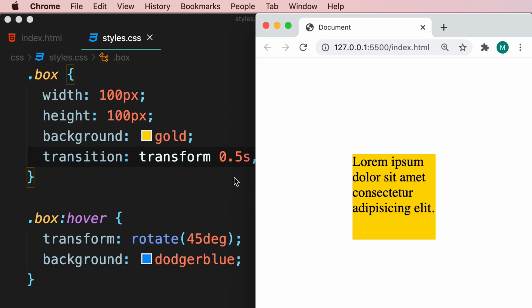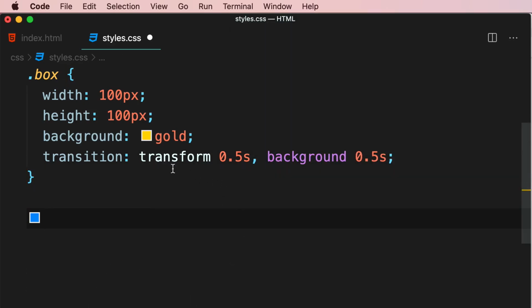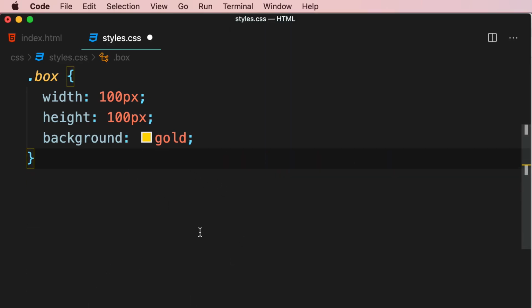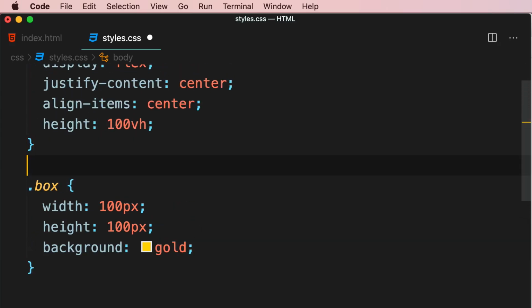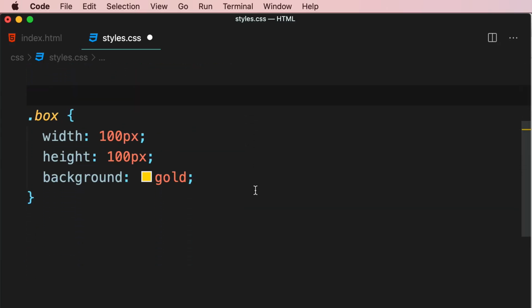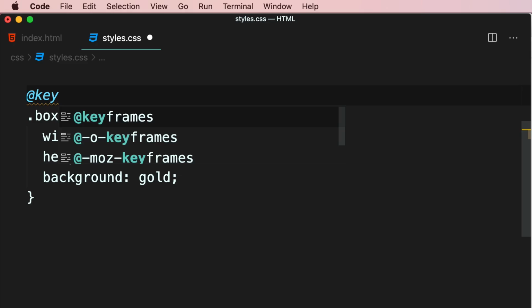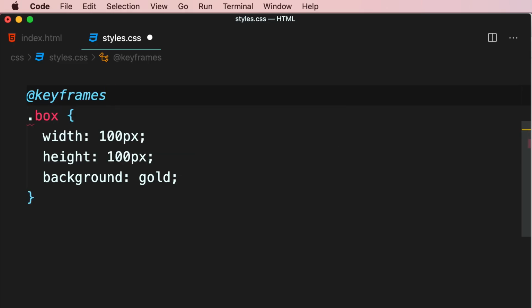We have a single place for all transformations, and all these transformations should occur within half a second. So this is where we need to create a custom animation. Now for this demo, I'm going to get rid of box.hover and the transition property. Instead, we're going to start by defining a bunch of keyframes. Just like a movie has thousands of frames, our CSS animations can have several frames. So we use the @keyframes rule to define a bunch of keyframes.